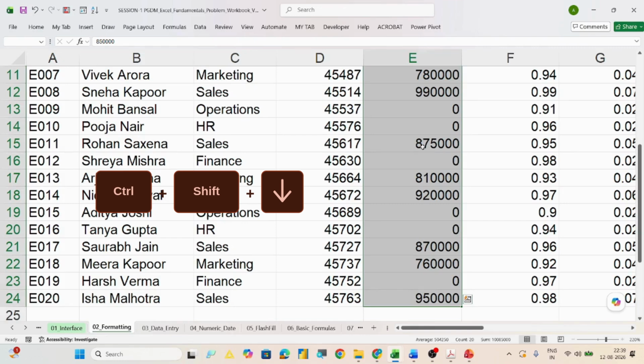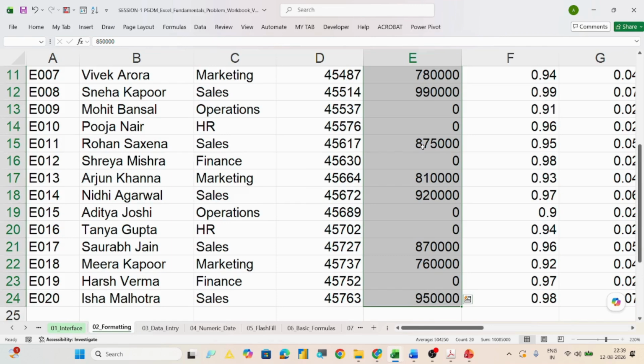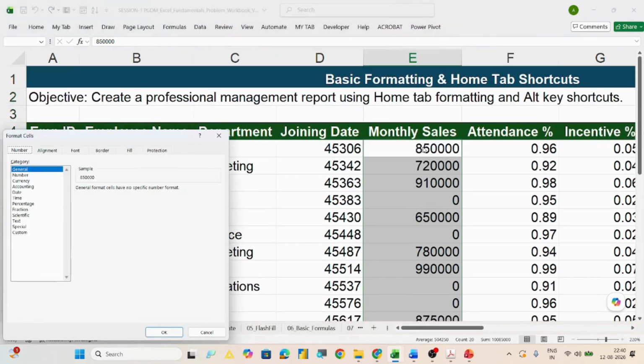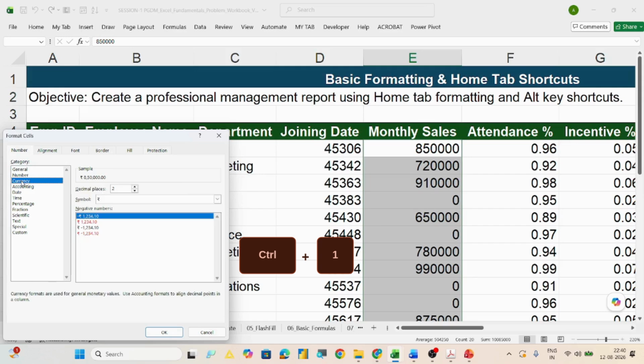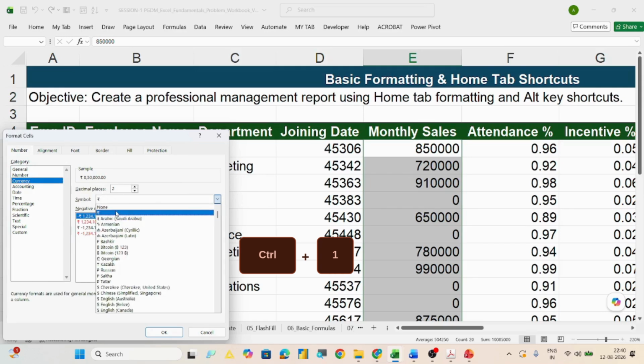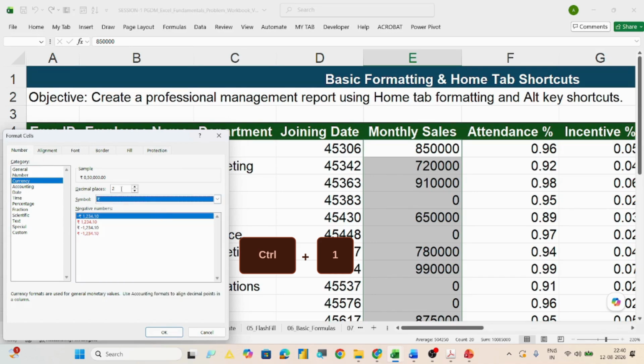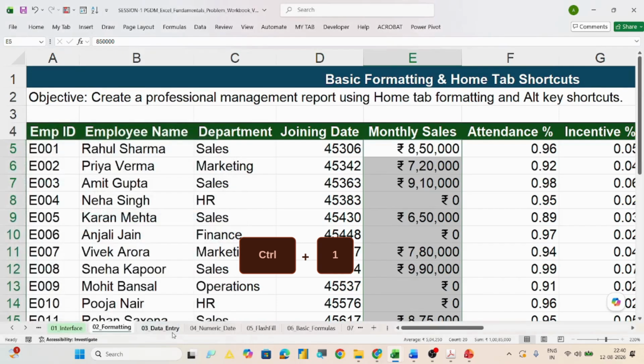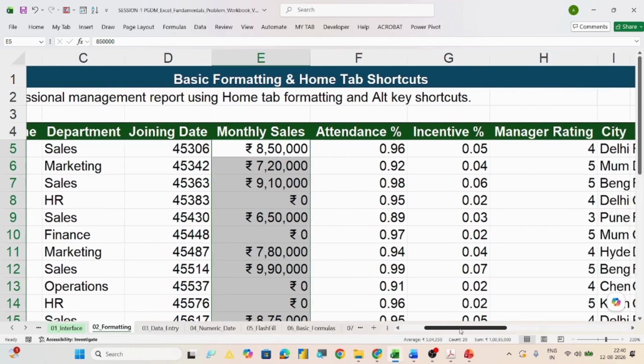Now we have to convert this entire salary into currency. The shortcut key which we press is Ctrl 1. Then we go to currency, and from here we can select the currency. Right now I want to select rupees. If you want to put decimal places, you can put them, otherwise you make it 0 and then say OK. So the formatting of monthly sales has been changed.